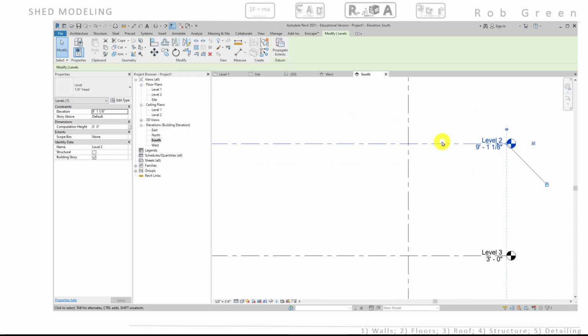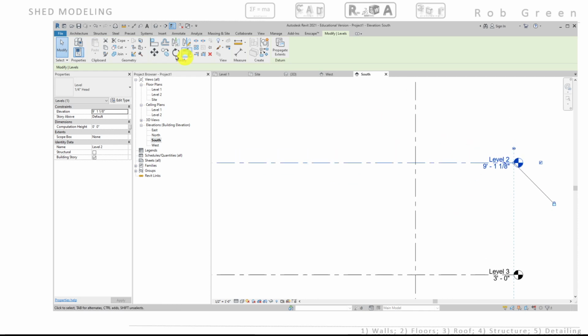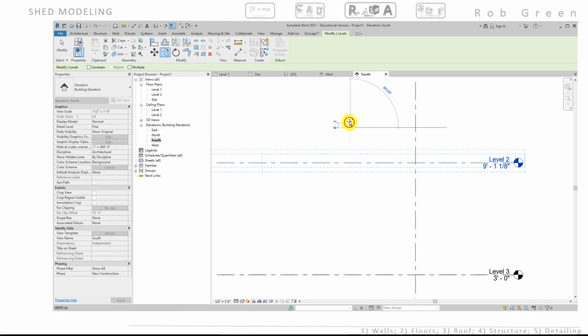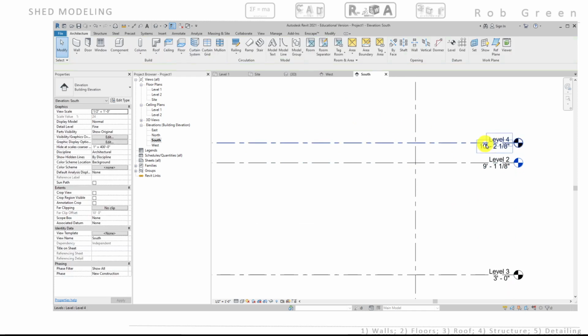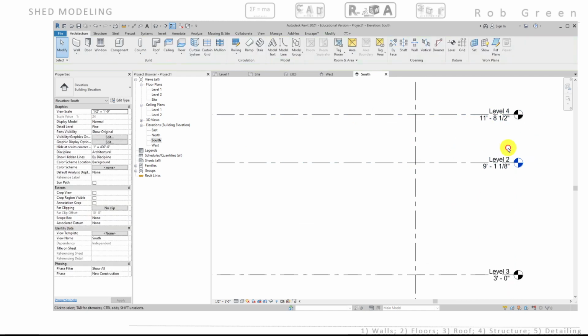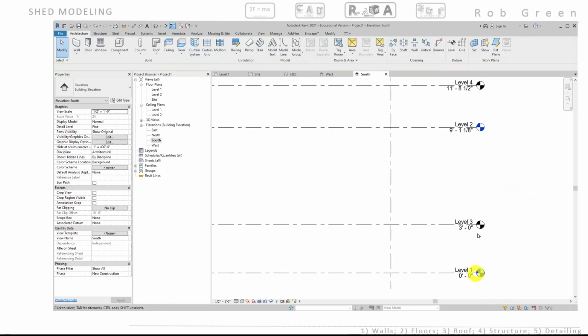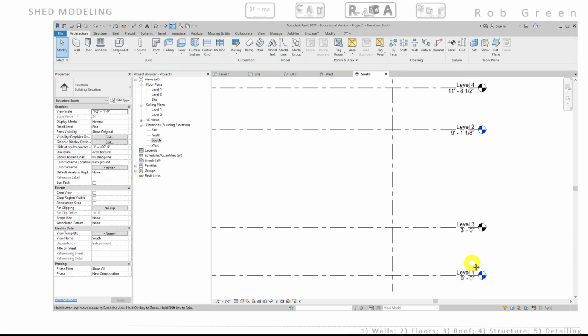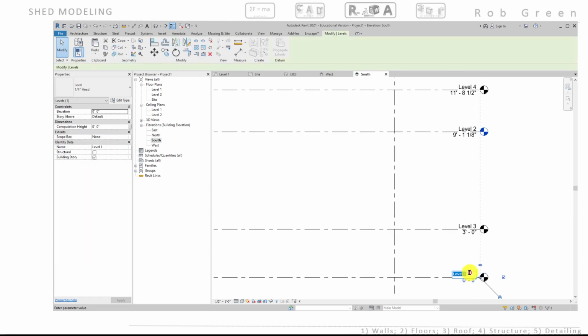And I need one more level that's a little bit further up. So I'm going to copy level 2 up, and then I will set its elevation, and this will be the top of the roof, and it needs to be at 11 feet, 8.5 inches. And I'd like to name these things to something now that makes sense in a project. So I'm going to call this level 1 to be first floor finish.